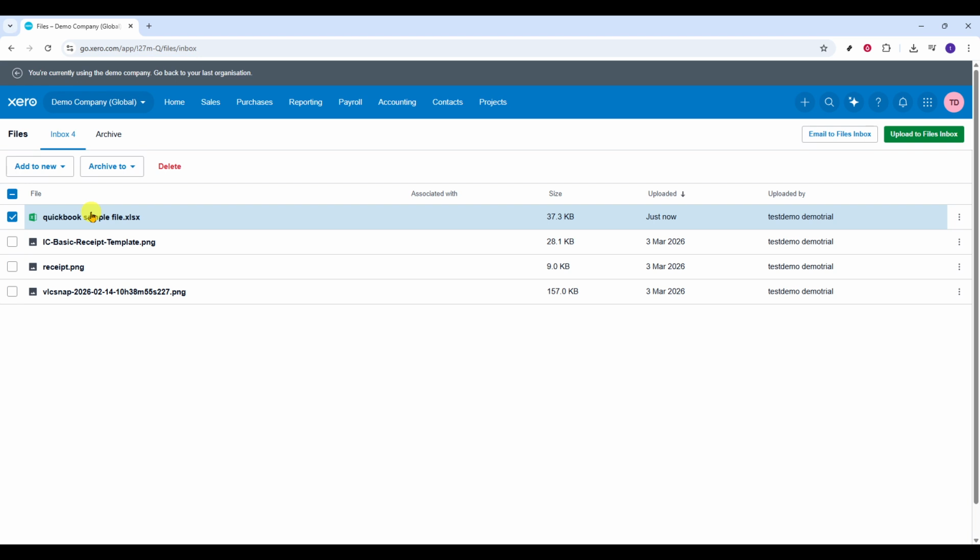That's it. You've successfully moved your QuickBooks data files into Xero using the Files inbox. Repeat the same upload process for any remaining datasets, and you'll be set for the next steps in your Xero workflow.